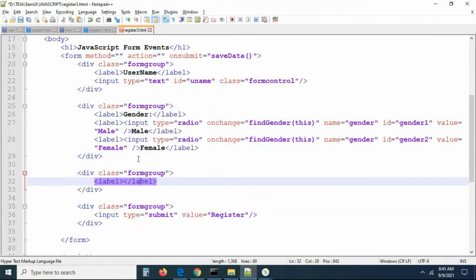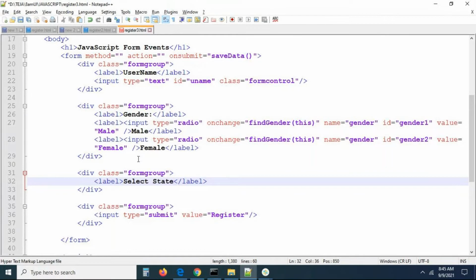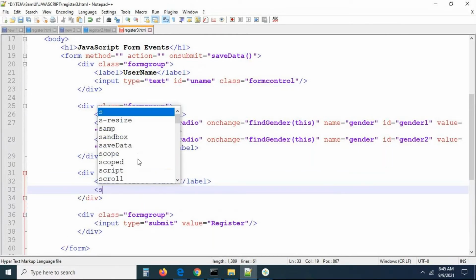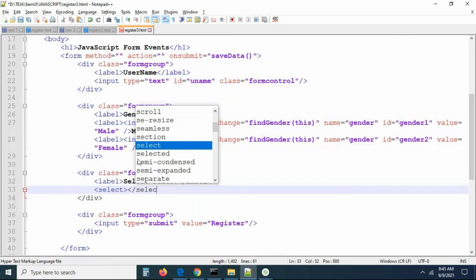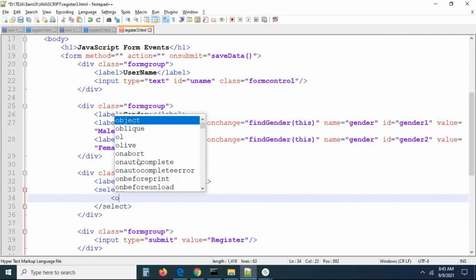Same for the select box also, guys, select state. I'm writing this as something called select state. Let me take a select element, select tag open, select tag close. Here, every select tag should contain option.